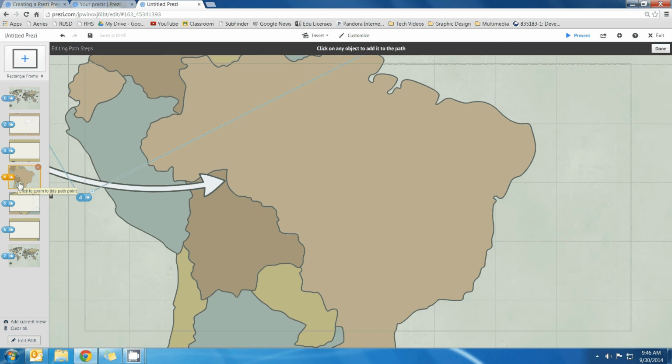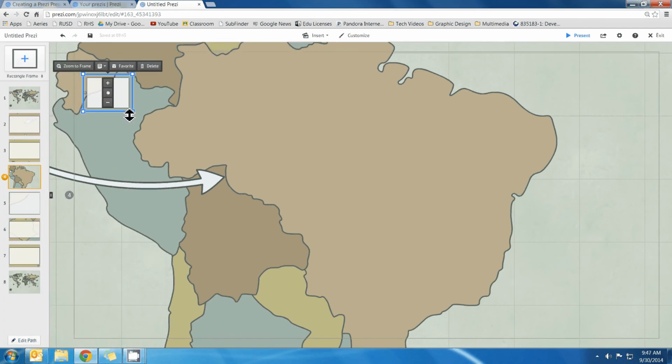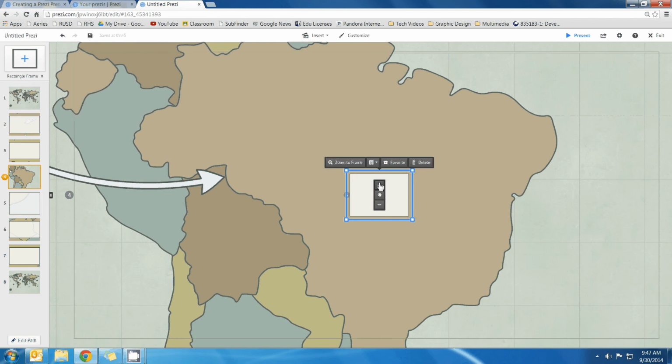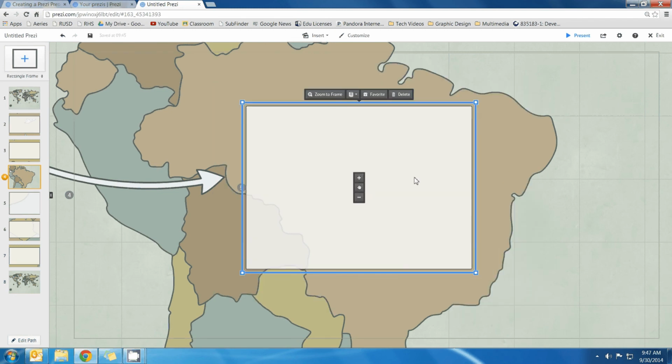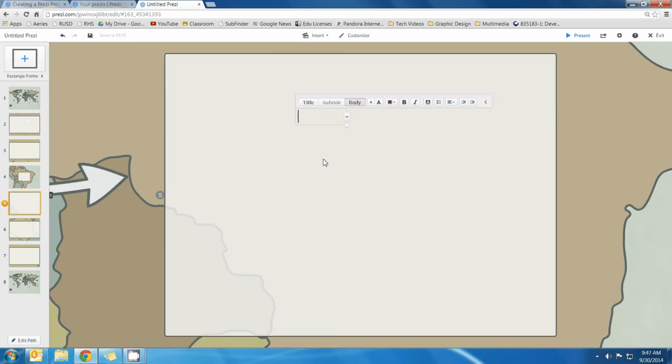Now I'm going to go back to that view by clicking on it over here, and I want to add a frame that we can type in. So let me click on the move button and stick it right here, and then I can push these little pluses to make it bigger, however you want it. Double click and you will get a text box, and then I'm going to change it to a title. So I'll say South America, and I want it bigger, so I'll click that.